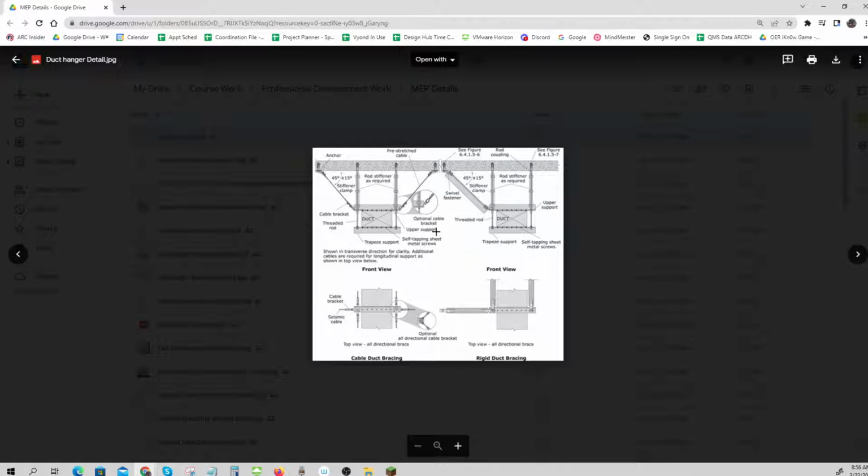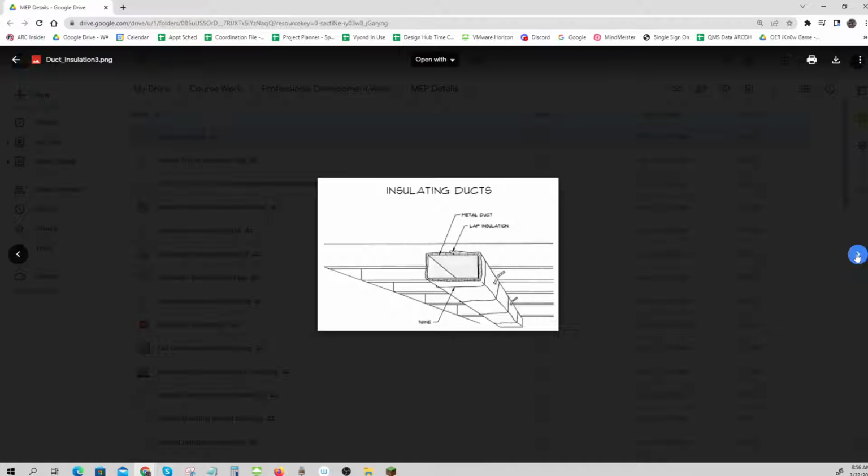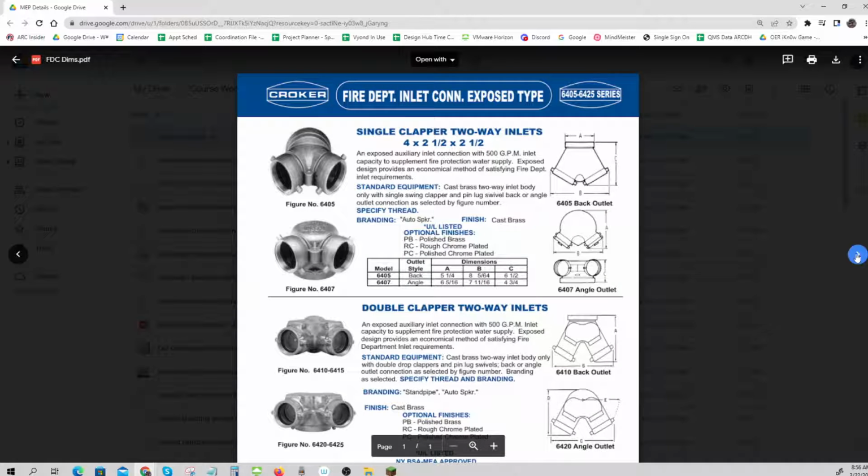Again, duct mounting, so that one would count. So there's way more than four. Ooh, duct transformations, and this does look like round. So maybe could be round or square. So that could be done. Insulation, how to put insulation on, that would be a good one. These are all details.